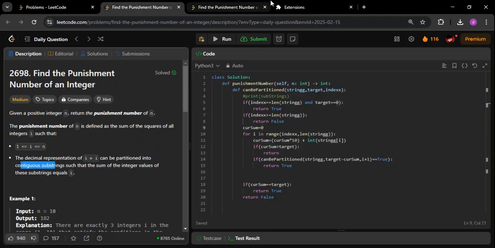So for that reason, in my terminating conditions, I'm checking if index is equal to length of string. In that case, all the indices have been processed, and if target equals 0, that means all the characters in the string have been processed, and at the same time the sum that I am getting is equal to the target. So if target equals 0, you return true. This is your first stop condition.